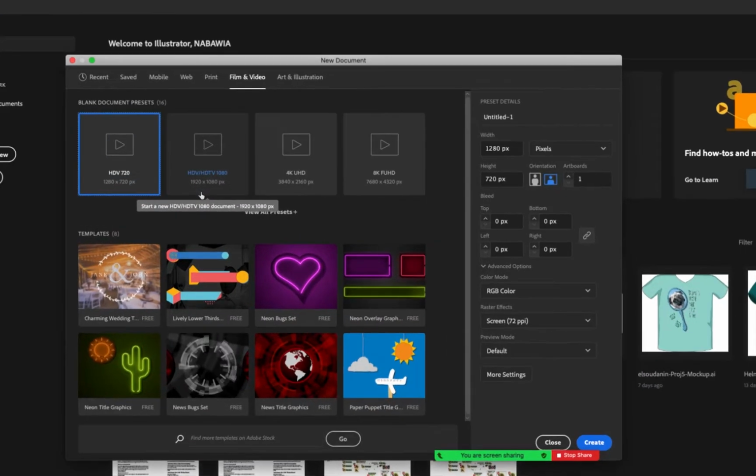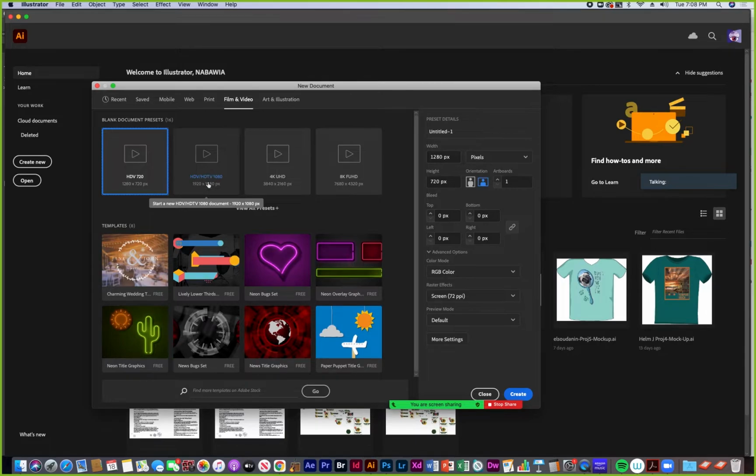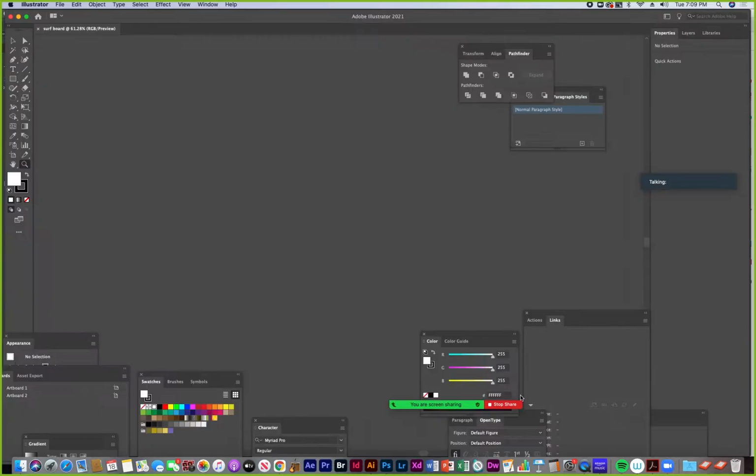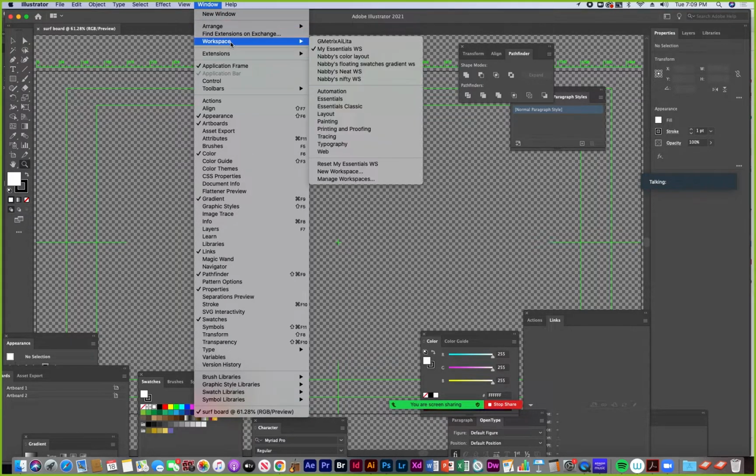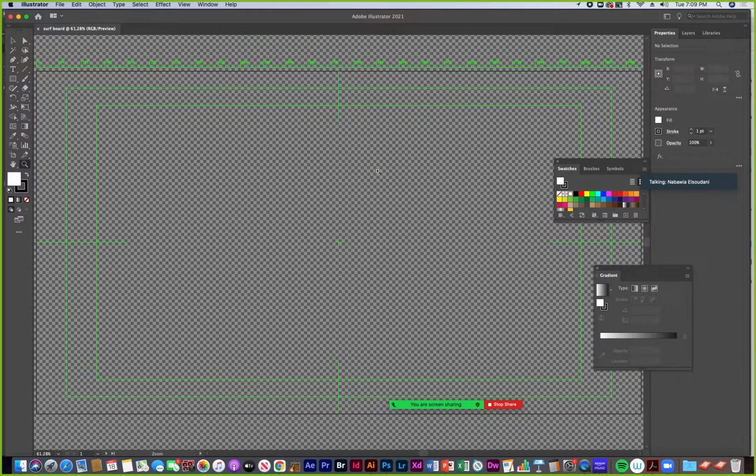So I'll go with the 1920 by 1080 high definition settings here, and I'm just going to call this surfboard, leave all the default settings, and click Create. Maybe I should tidy up my workspace, so I can go to Workspace and reset my Essentials here.